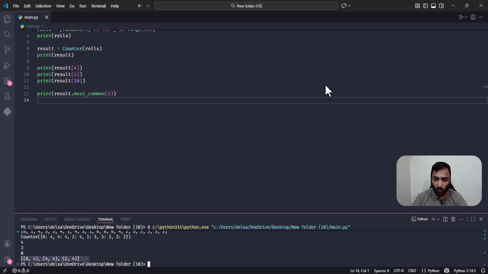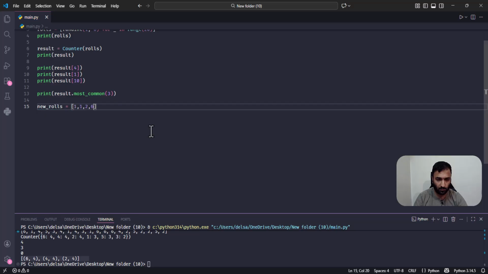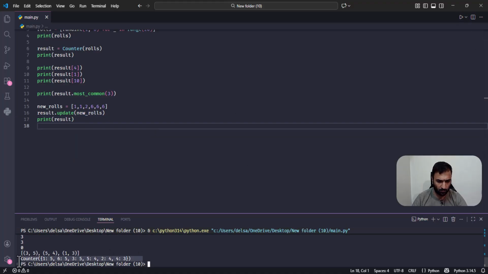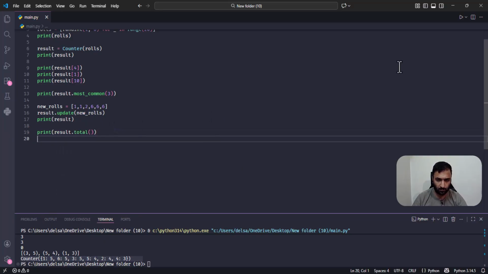This is incredibly useful for data analysis. Update existing counter. Imagine new data arrives. Instead of rebuilding everything, Counter simply updates the counts. Total elements. This tells us how many observations we've counted overall.